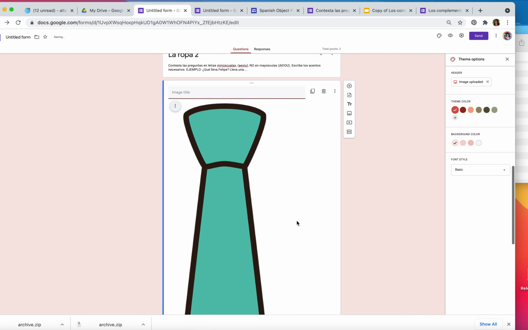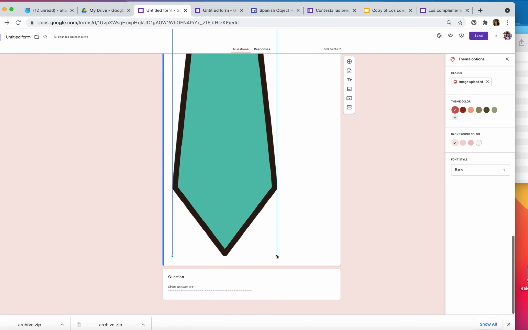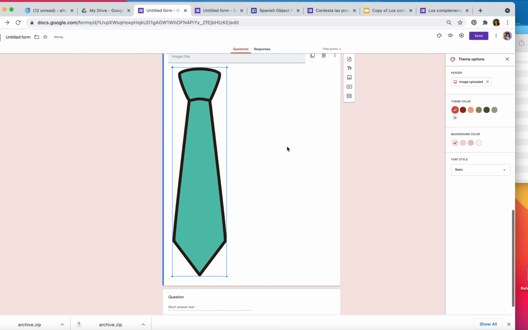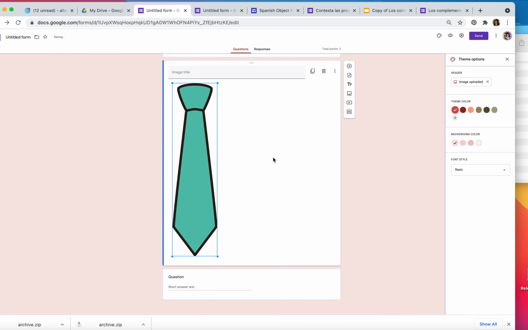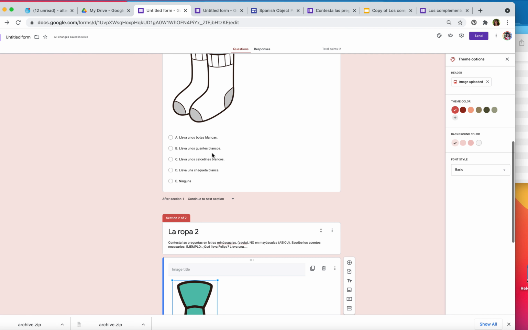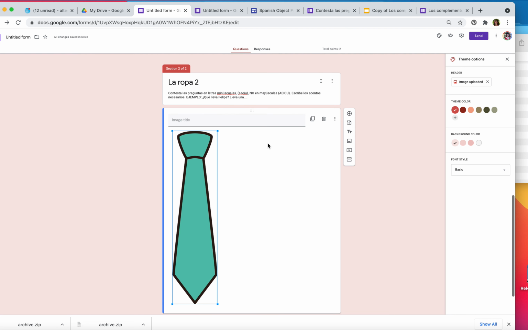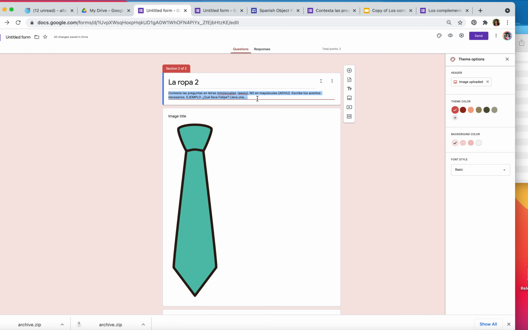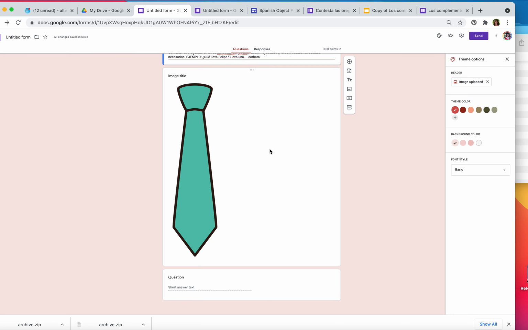Now you could tell them also, and I have done this, to put the color also. Now they know how to put the color afterwards. So you could say that. I'm not going to do this right now, but you could. So I'm going to say lleva una corbata. So now they have an example of what they're supposed to do. They know they're supposed to use lowercase, so they won't get it wrong if they use uppercase. And they know they're supposed to put in accents if they need to.